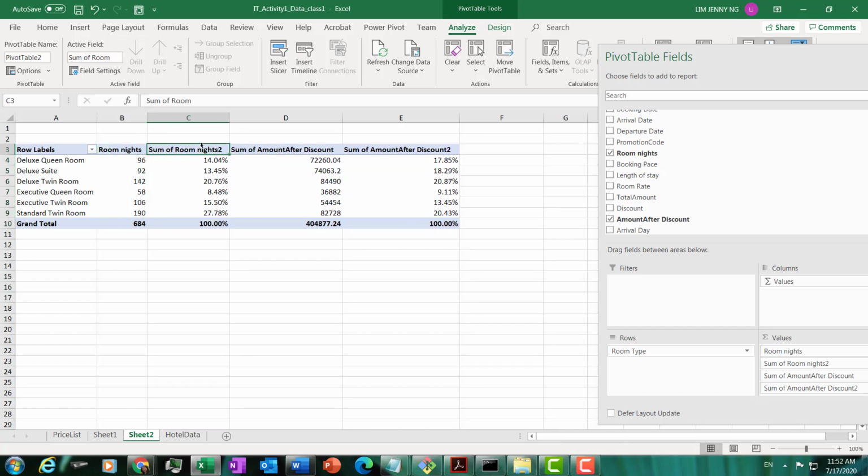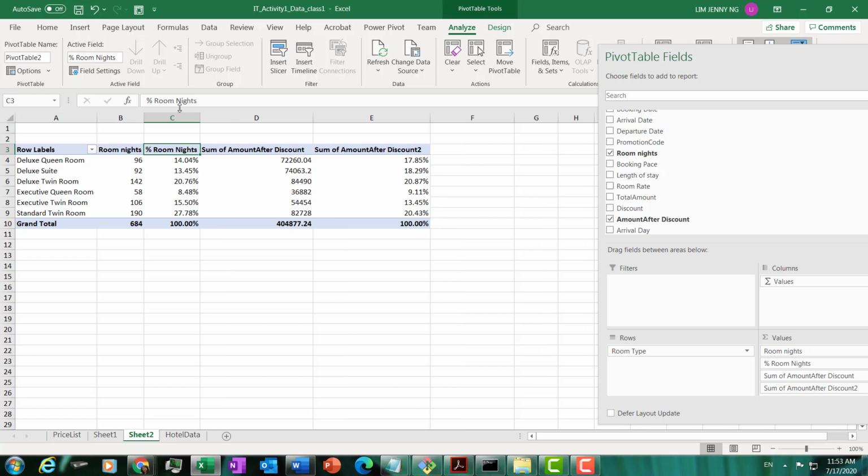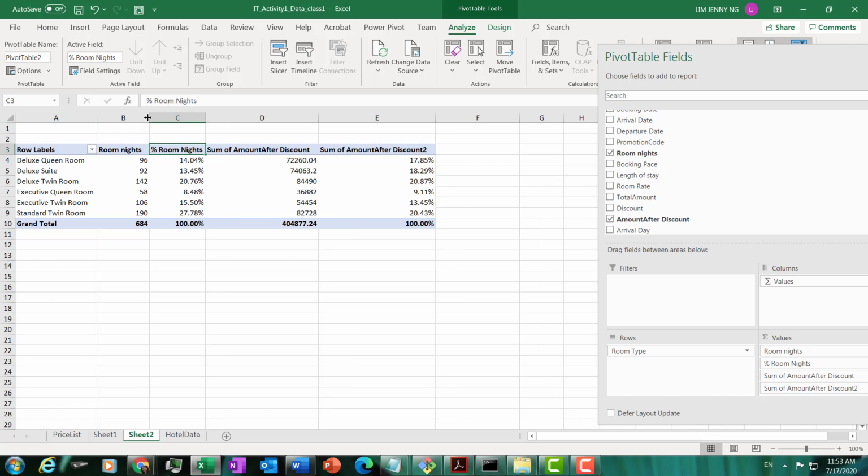And then for this, again I'm in analyze and then active field. I'll just say percent room nights. Right. This just seems easier to read.